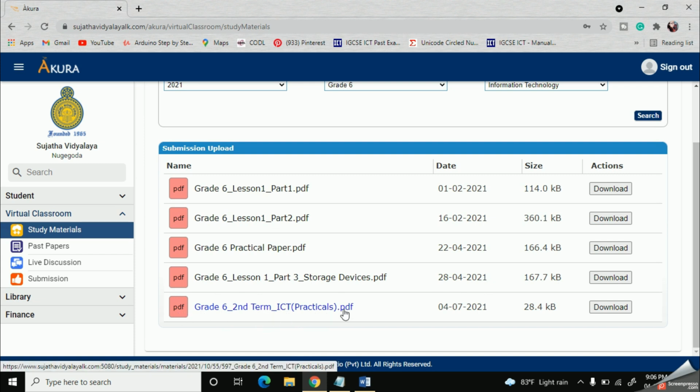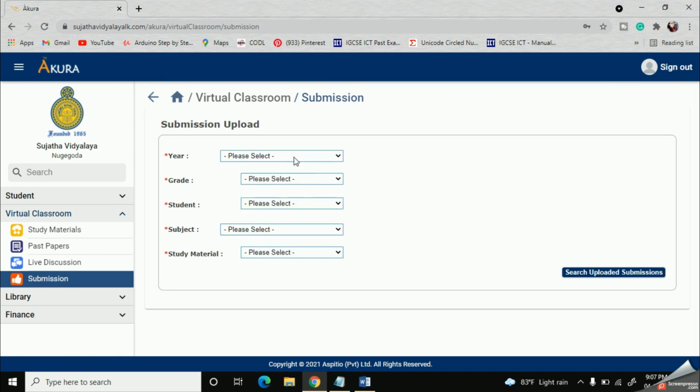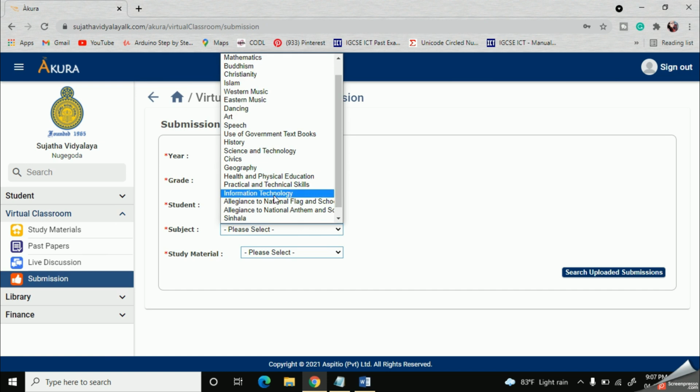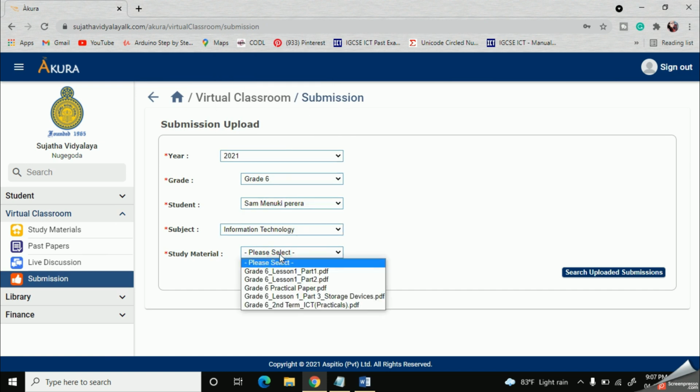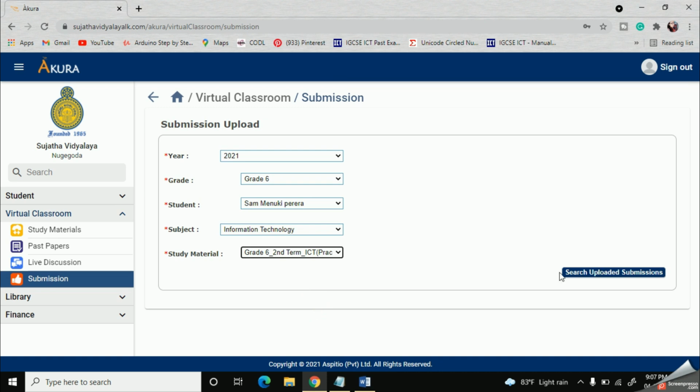Now y'all also need to find out the correct paper when uploading your answer sheet. Okay? If you select any other, your answer sheets will be automatically rejected. So y'all need to be careful. Always try to consider the name of the paper that your teacher has uploaded for you.